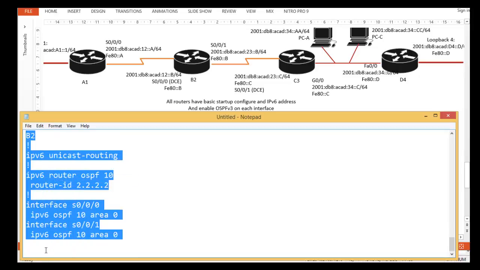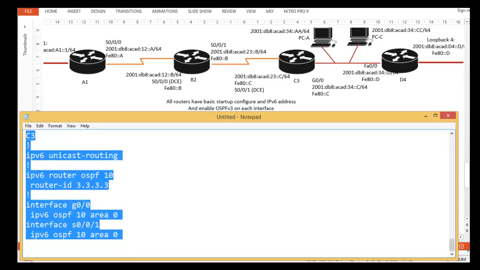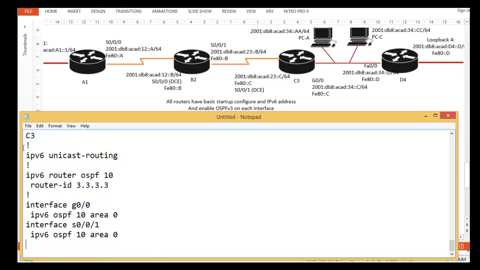I'll do the same for router 3. So C3 here. IPv6 unicast routing, the IP address 3.3.3.3. Put a space there. Same, router 3 has S001, and in here it has a G00. Highlight all that, copy it for router 4 now. Paste it. So this is D4.